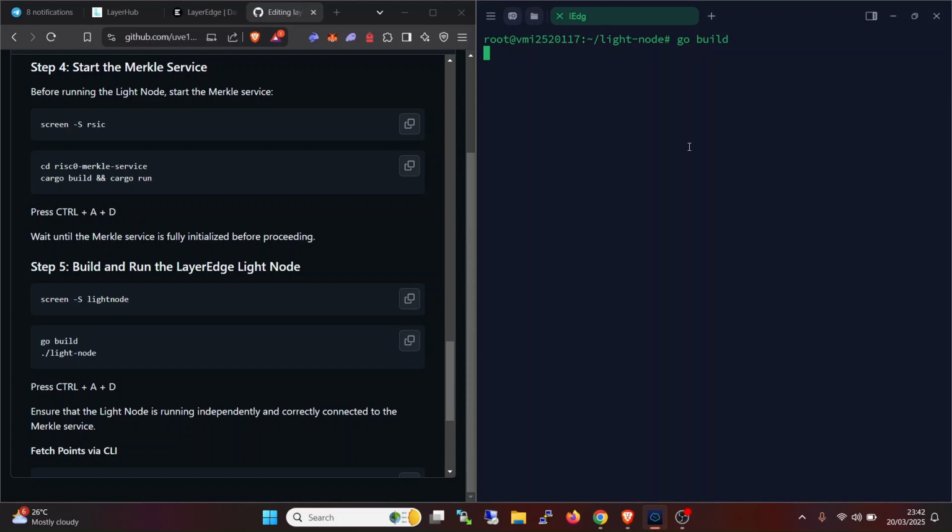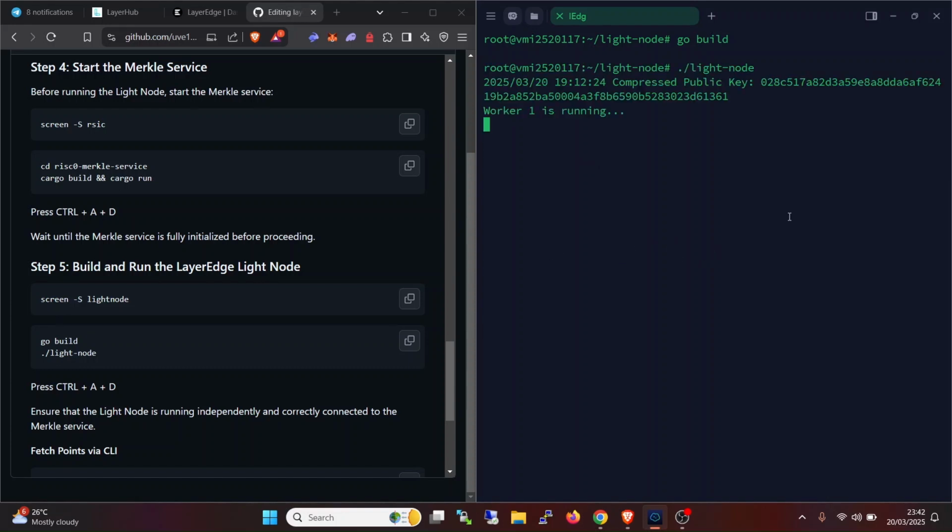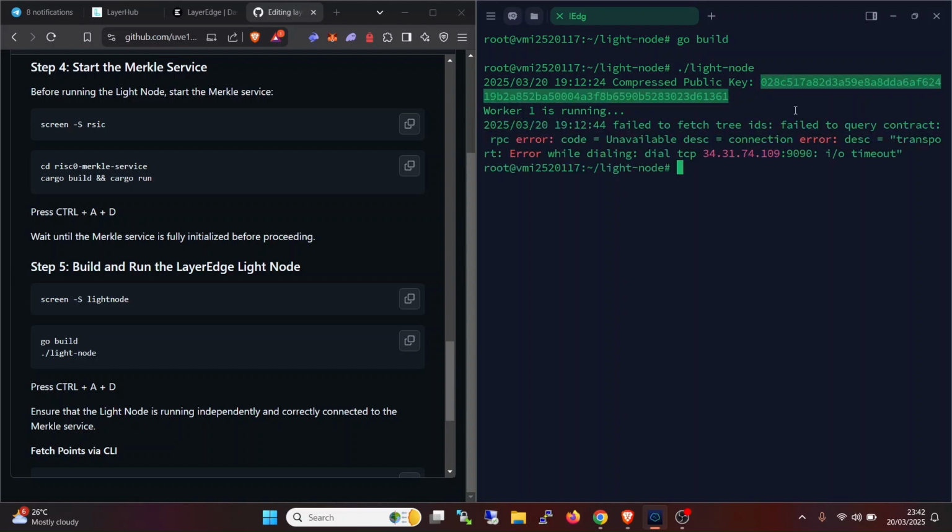So just wait for a few minutes. You will get a node running packages. Just make sure. So you will run some packages and then the light node will be initiated and then you will get a public key like this. So right now the RPC is not working properly. That's why there is an error. So I will inform in my Telegram channel when the RPC works perfectly.